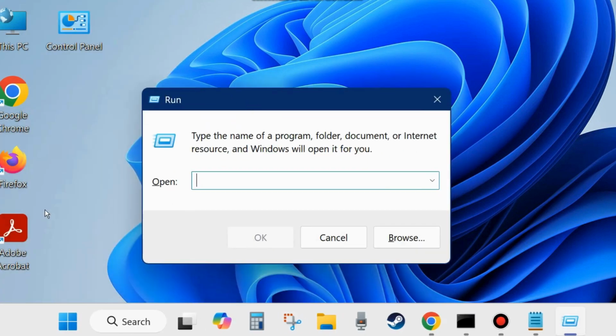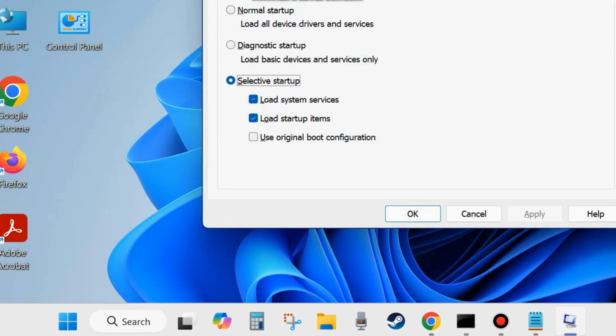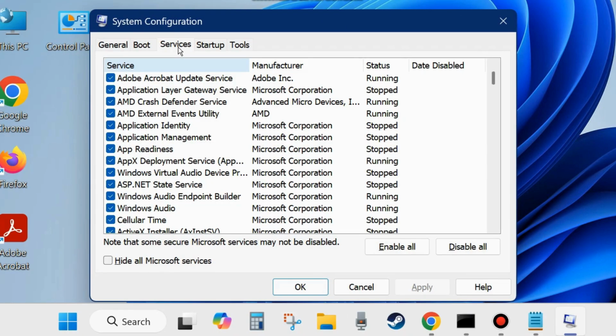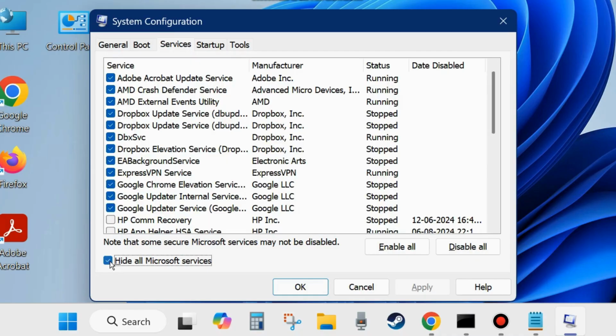Right click on the start button and choose run. In the run dialog box, type the command msconfig. This command will open the system configuration window, to clean boot your system. Click on services from the top menu bar and put a check against the option hide all Microsoft services, and click on disable all from the bottom right corner.